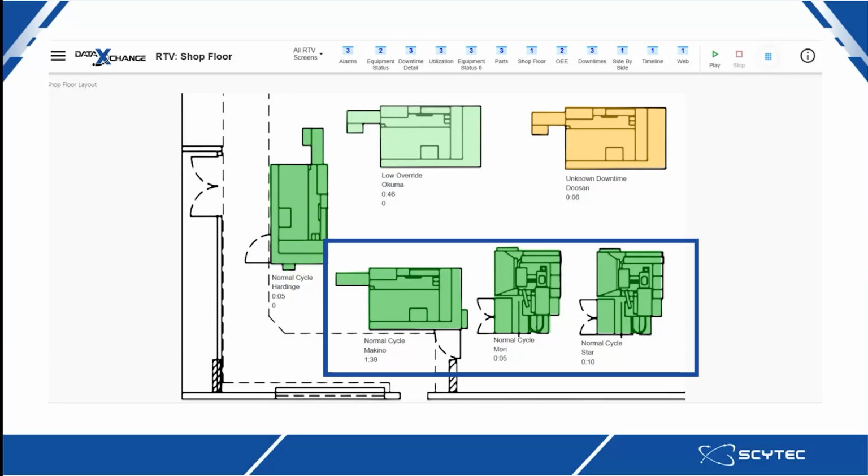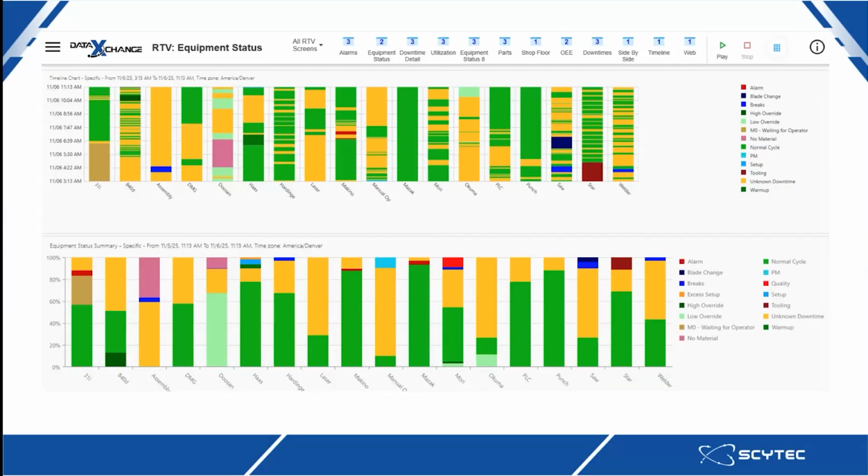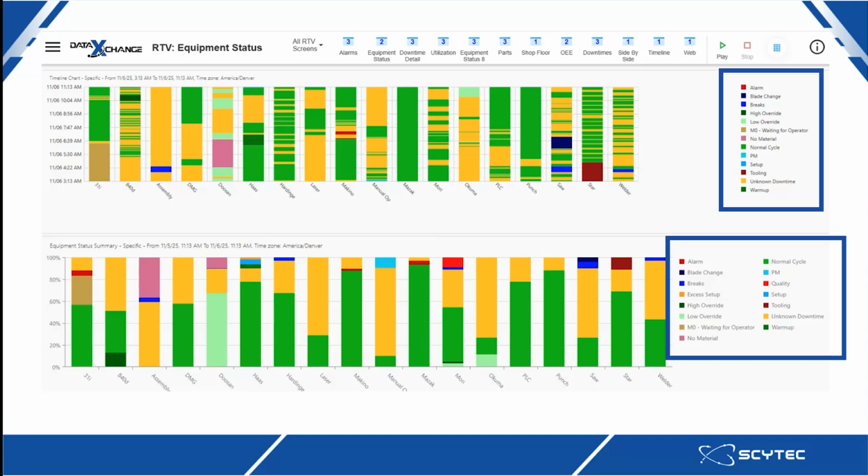and a Star machine, have been cutting anywhere from close to an hour and 40 minutes, 5 minutes, or 10 minutes. And as I said, for the shop floor layout view, you can have any image that you would like, but what is typical is a top-down schematic view of your shop floor. And then finally, I showed this earlier in that image of the TV, but this is an equipment status summary. This shows you all of the equipment statuses for a requested period of time.